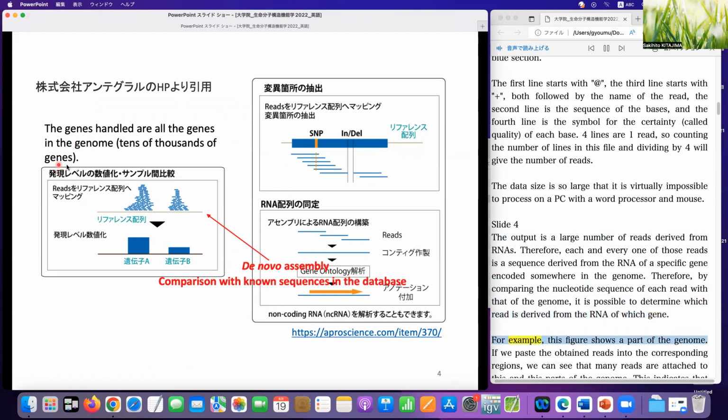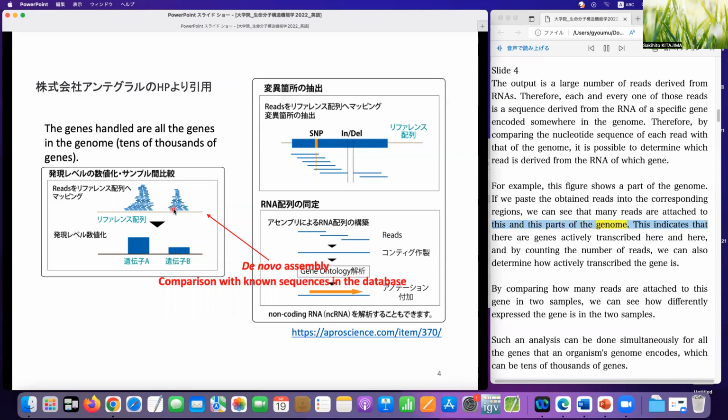For example, this figure shows a part of the genome. If we paste the obtained reads into the corresponding regions, we can see that many reads are attached to this and this parts of the genome. This indicates that there are genes actively transcribed here and here, and by counting the number of reads, we can also determine how actively transcribed the gene is. By comparing how many reads are attached to this gene in two samples, we can see how differently expressed the gene is in the two samples.